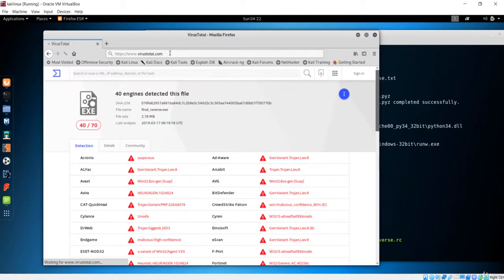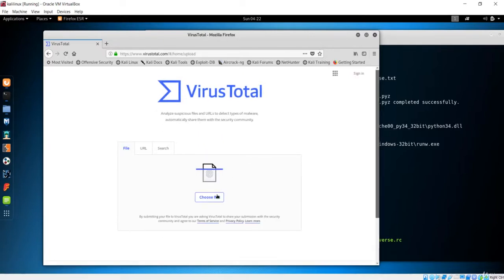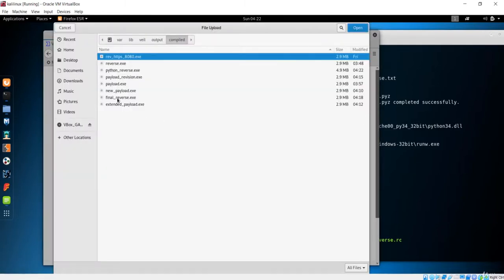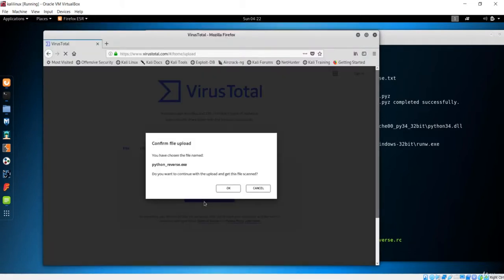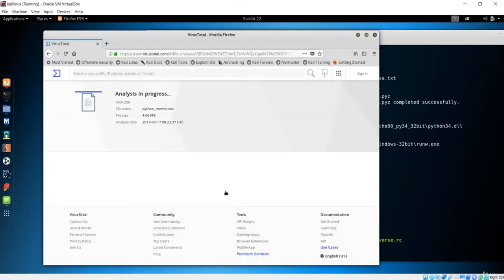Let's go over here and check if this works or not. Let's try this one more time. So I'm just choosing file as usual, and now it is Python reverse. So let's hope that this works. Let's press OK. Let's wait for some time. It will just do its tasks.